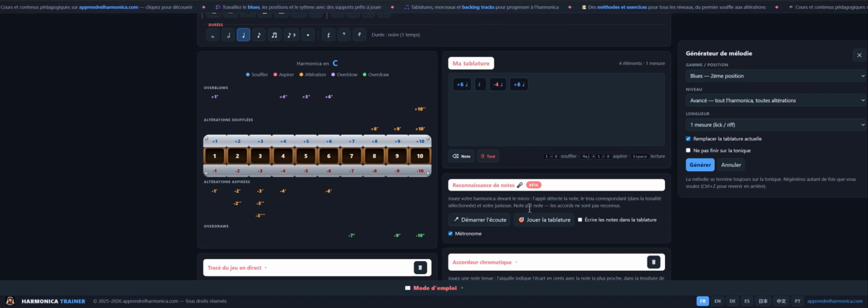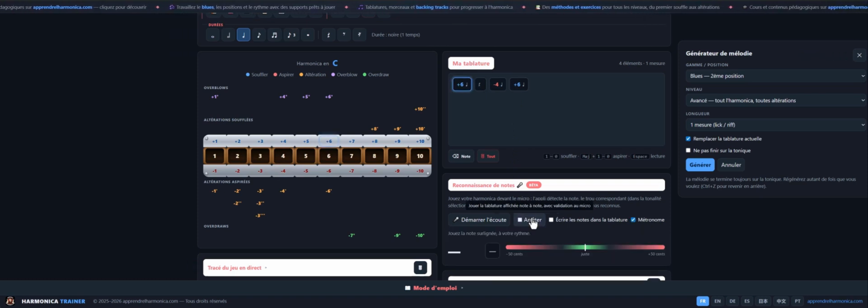I'm going to click here to play the tablature. I have to play the 6 blow. If I'm correct, the note is outlined in green. Here I have a 6 blow. Let's say I make a mistake, I get red. Okay, because I'm wrong, and that's it.